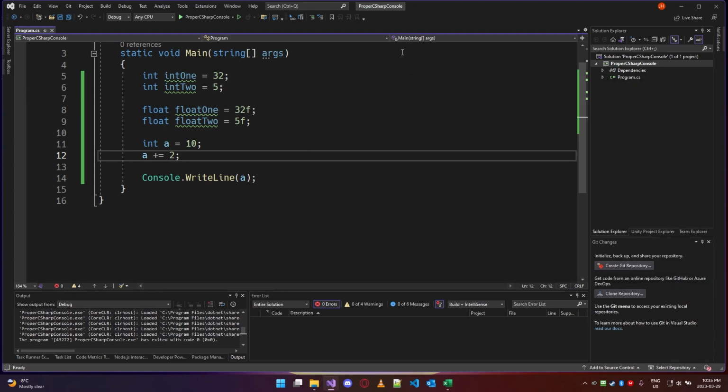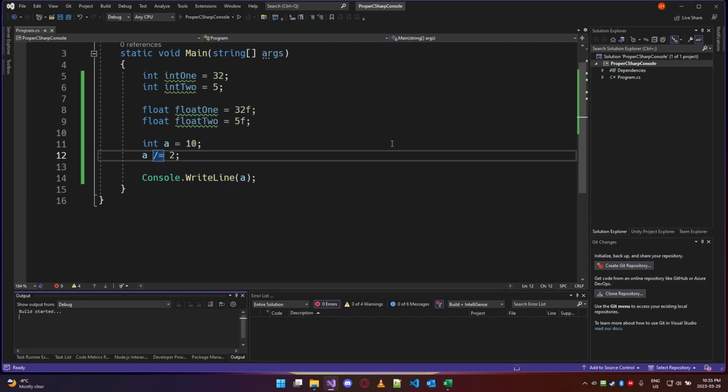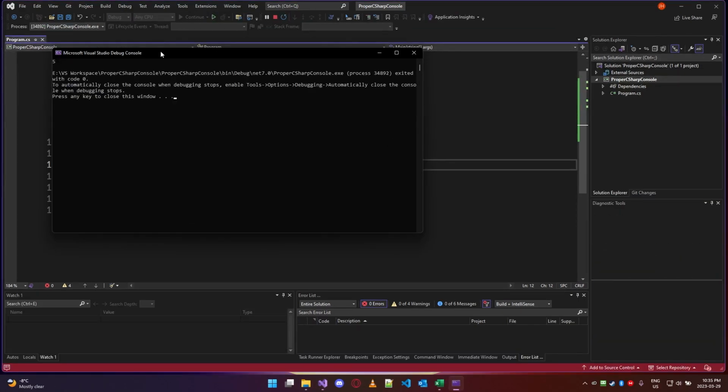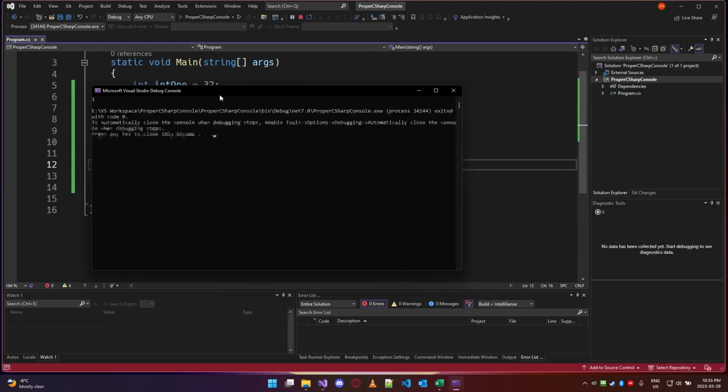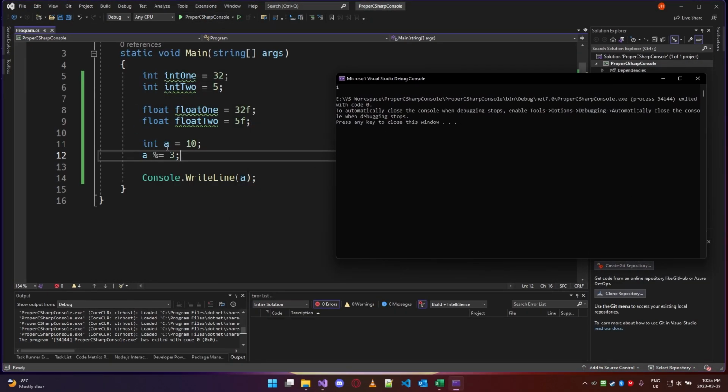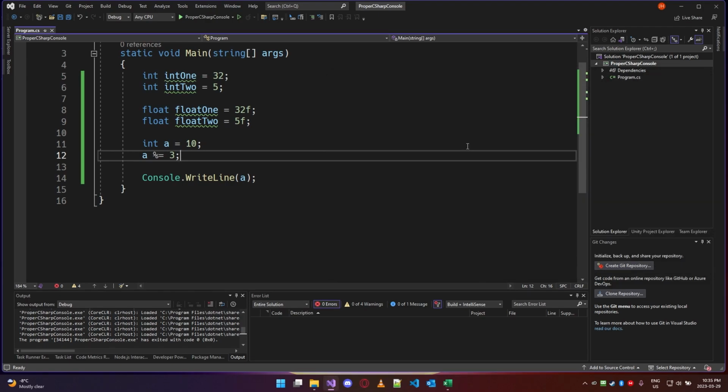And this works for any of the operations we've covered so far. So for example, a divided by 2 is going to give us 5. A modulus, let's say 3, or compound modulus is going to give us 1 because 3 fits into 10 3 times. 3 times 3 is 9. 10 minus 9 is 1. And that covers all of the main arithmetic operations that you're going to need.